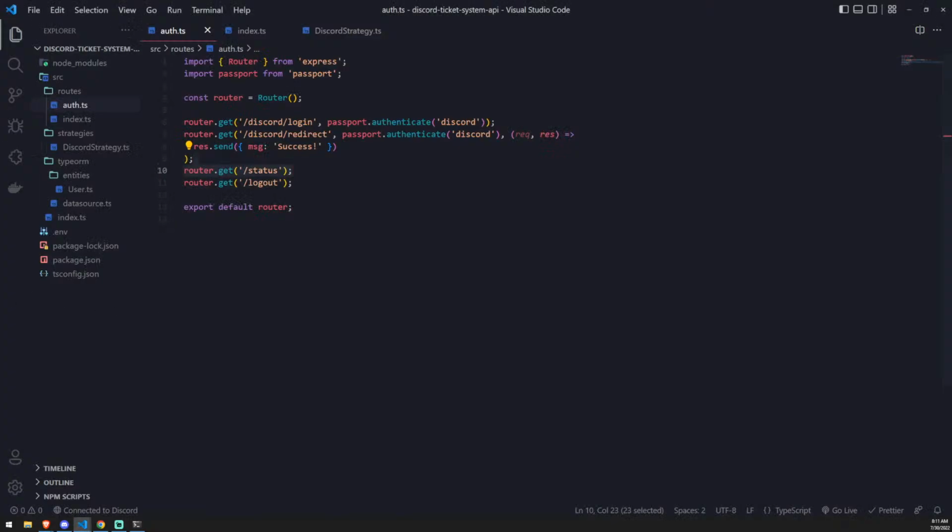Why Passport isn't Nest.js better? I mean, Passport is completely different. Passport is not the same. You can't really compare Passport to Nest.js. I mean, in Nest.js, you would still use Passport.